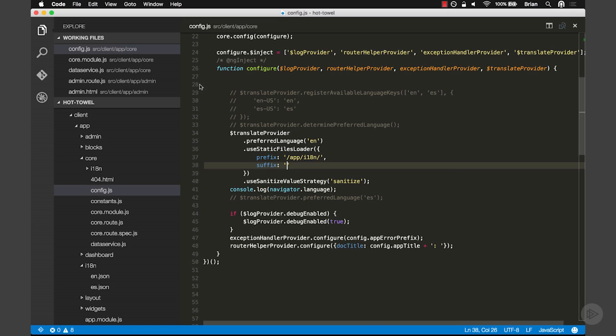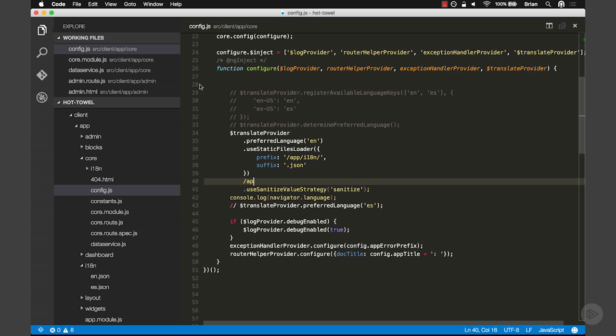The suffix is going to be just JSON. So what this does now is it says, go get, for each language file that's needed, in this case we're going to start up using EN, it's going to really go and look for something like this. It's going to go /app. So yeah, just type it as regular code. /app.